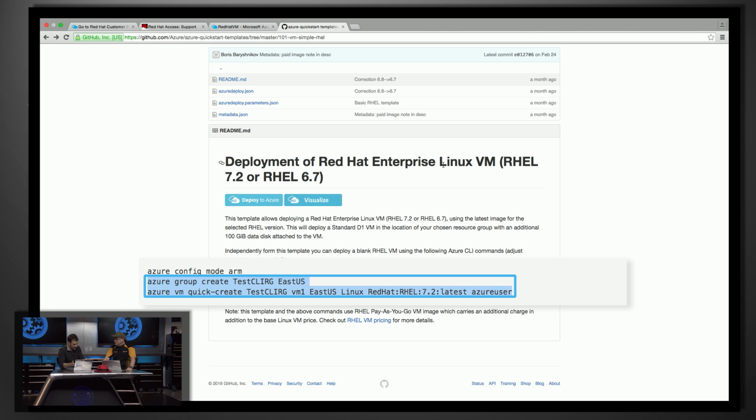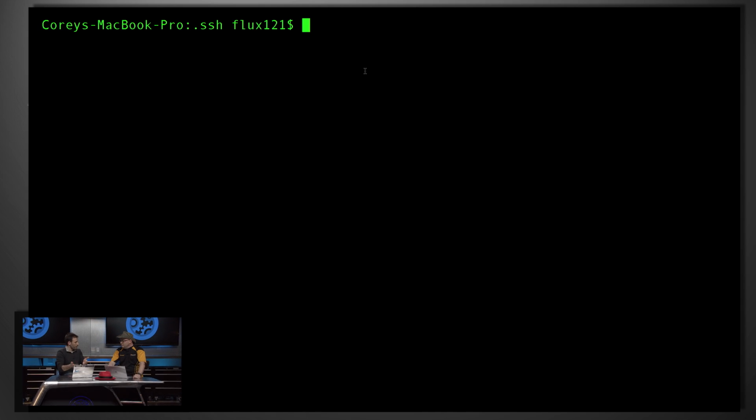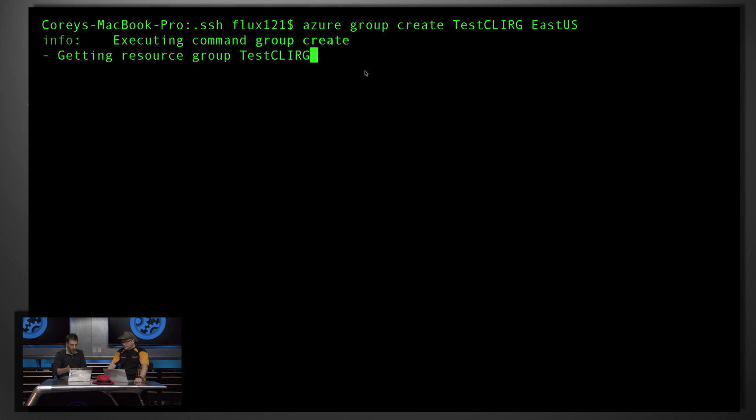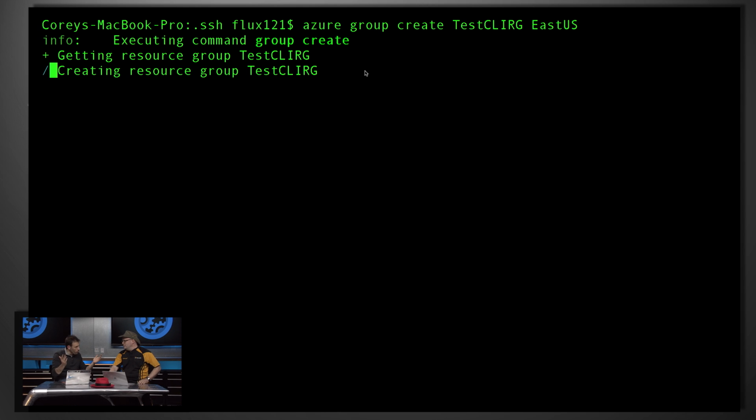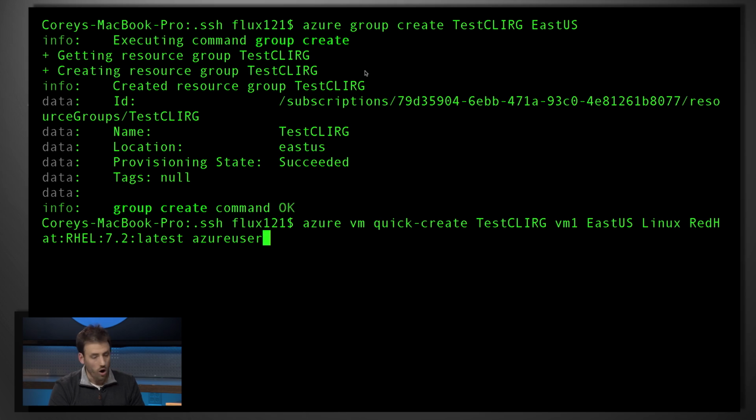Just a couple of very simple commands. I can copy and paste them, go back to the CLI that I was working in before, paste them in, and away I go. It creates the group for me. It'll create the VM for me using that template sitting in GitHub, pulls it down, all of it ready to go. So what are some other things we're doing with Red Hat?